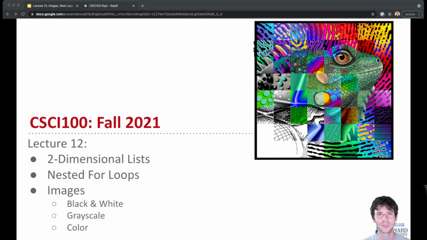In this lecture, we'll be covering images. But before we can cover images, we have to talk about two-dimensional lists and nested for loops. Now, these concepts of lists and for loops aren't new. We've already learned about them in past lectures. But I'm going to take a bit of time to review those concepts and apply them in a slightly new way, in a novel way. That'll help us better understand how to work with images.